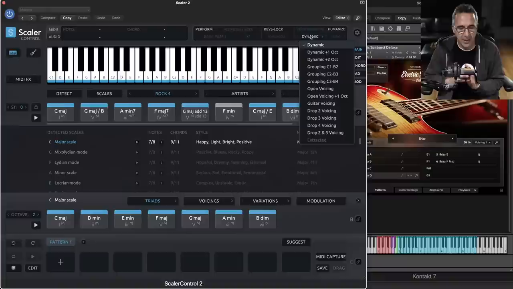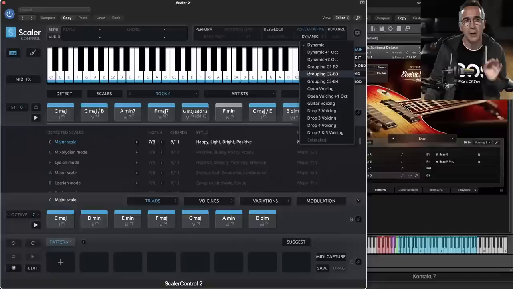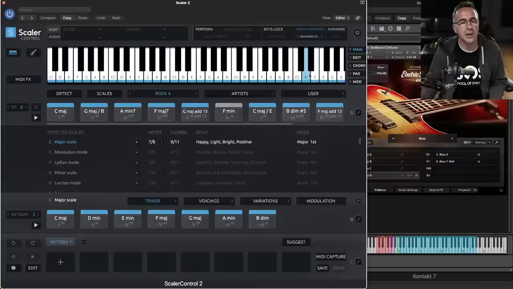But what I'm going to do is focus on, obviously I could go to the guitar voicings here, they'll work too, but I want to be specific and say, keep all the notes that I'm going to hear outside of Scalar within a certain range. And the grouping C2 to B3 works there. So when I click on C2 to B3, it's basically going to say, I'm going to play, as you can see my mouse here, everything across this range. So here we go.